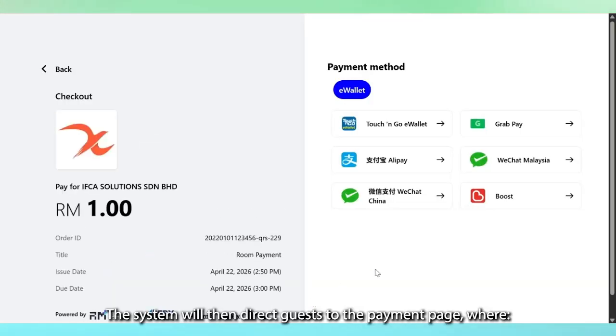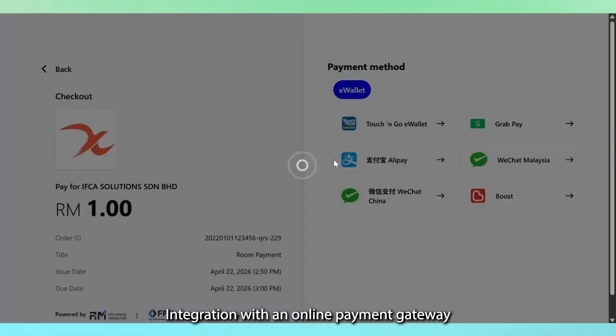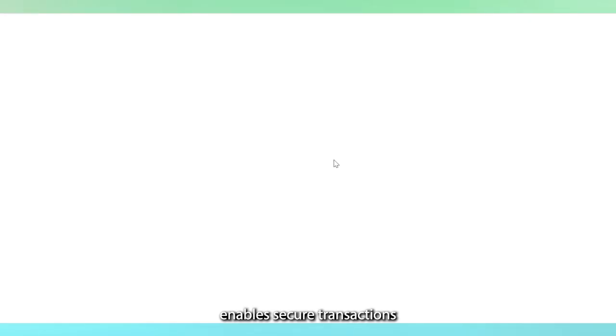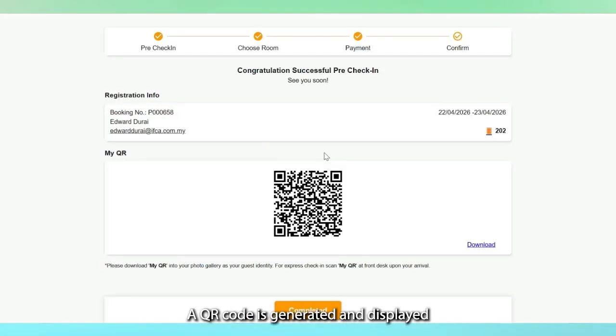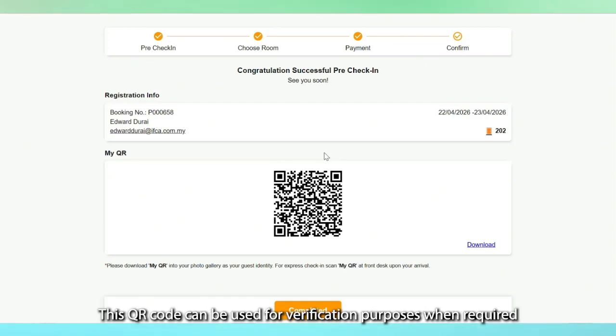The system will then direct guests to the payment page, where integration with an online payment gateway enables secure transactions. Guests can complete payment instantly. Upon successful payment, a QR code is generated and displayed. This QR code can be used for verification purposes when required.